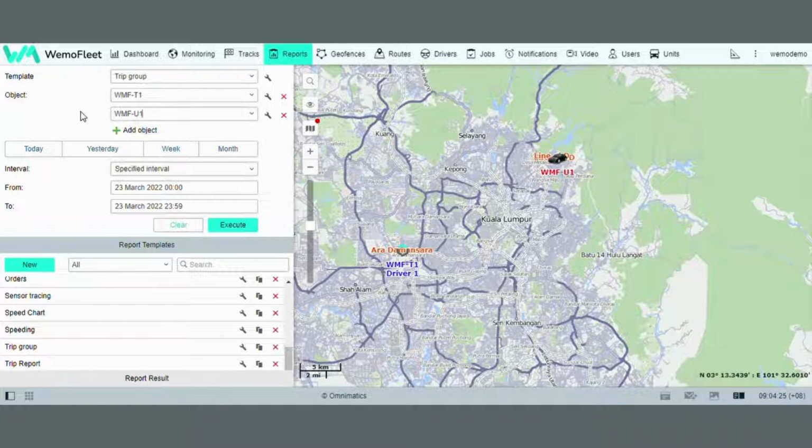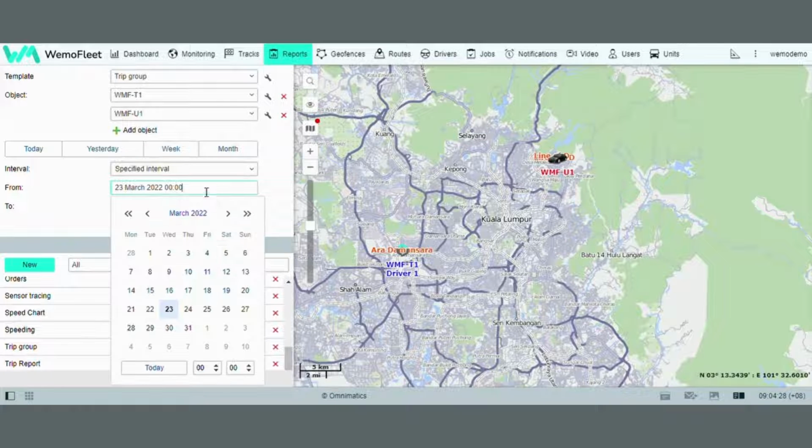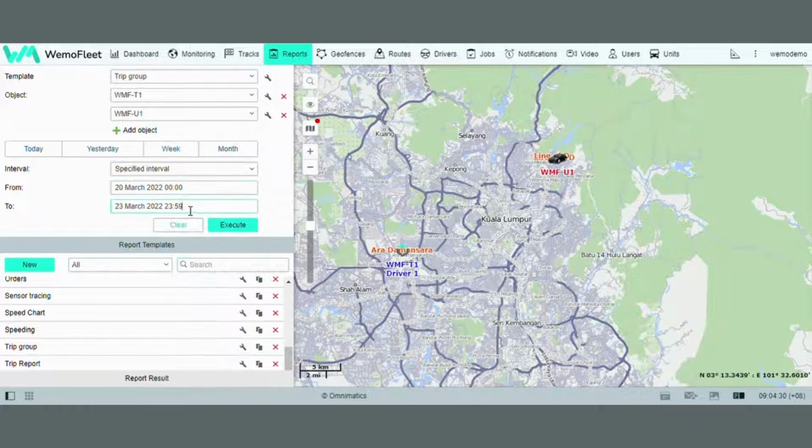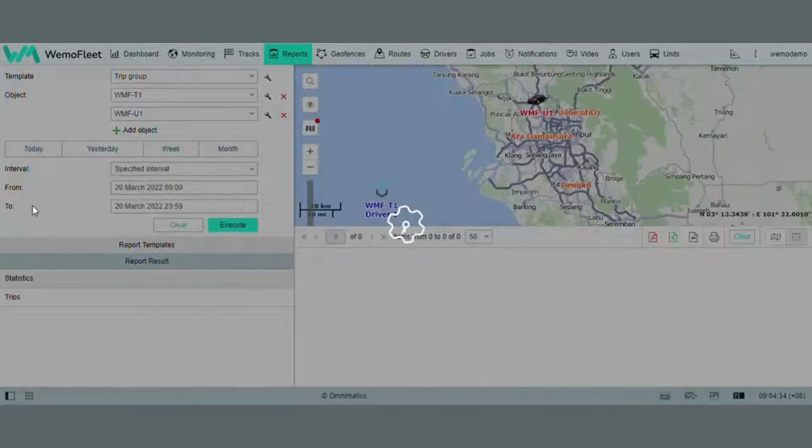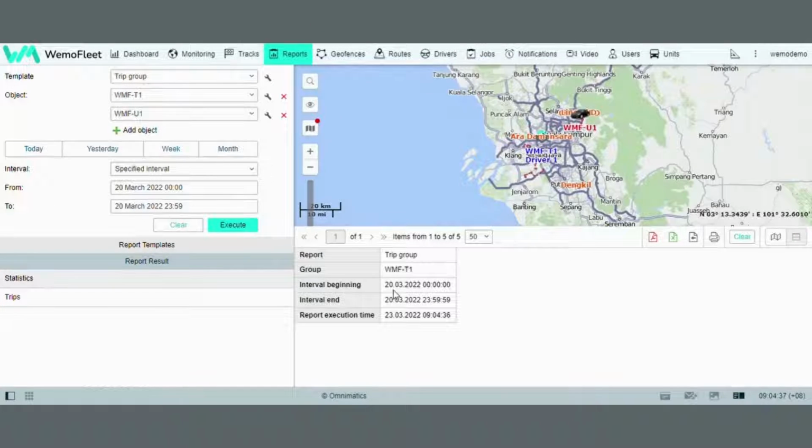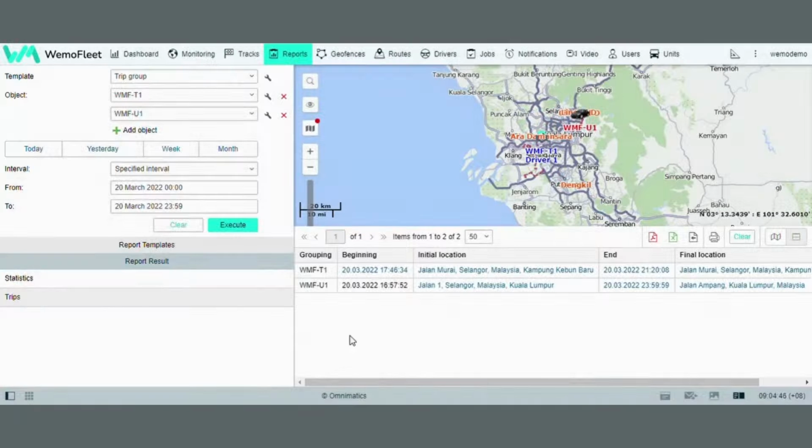You may then select the time interval for the report. Once done, click Execute to generate the report. Once a report has been generated, you will be able to see the report results. Depending on the template, there may be several contents in the report. You may select the breakdown by clicking on it. The report generated can also be exported as a PDF or Excel, downloaded as a zipped folder, or printed.